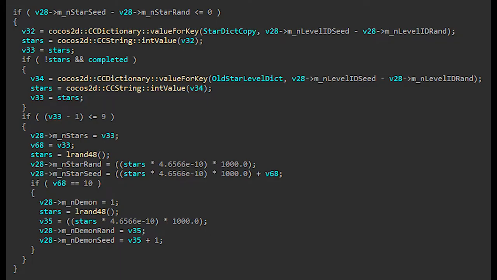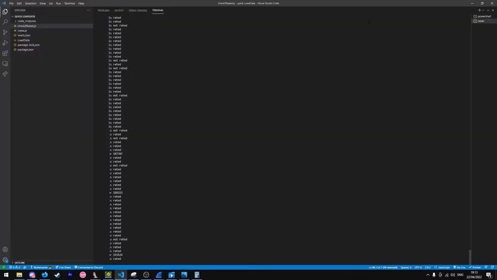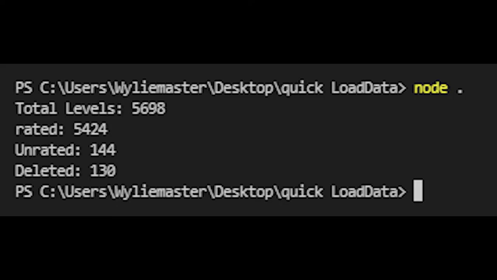When the game tries to recalculate the player's stats, the game checks if the current level that's recalculating can be found inside one of these dictionaries. If it's found, the stars in that level are replaced with the value in the dictionary. After downloading all 5,698 levels from the JumpShot servers, I've identified that 5,424 of them are rated, 144 of them are unrated, and 130 of them are deleted.